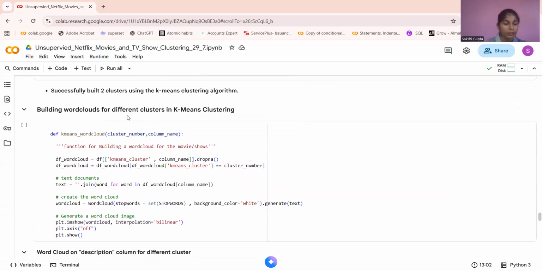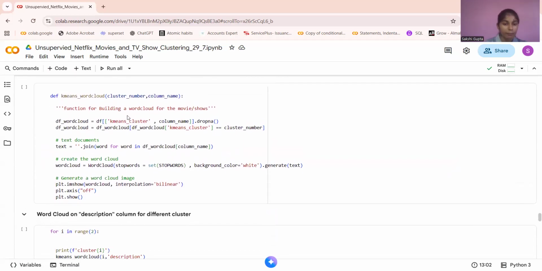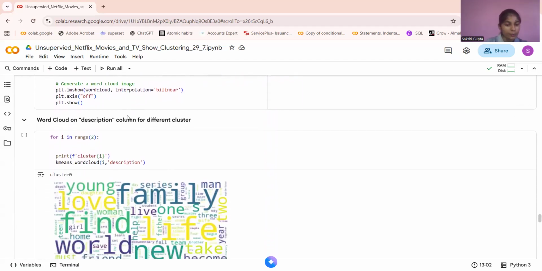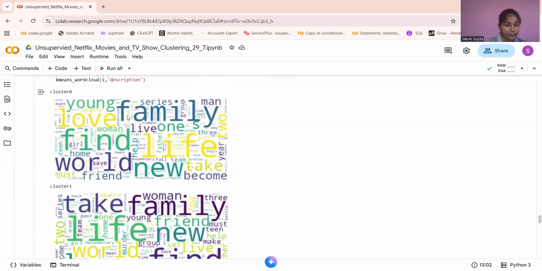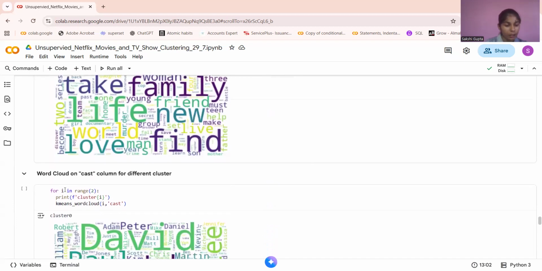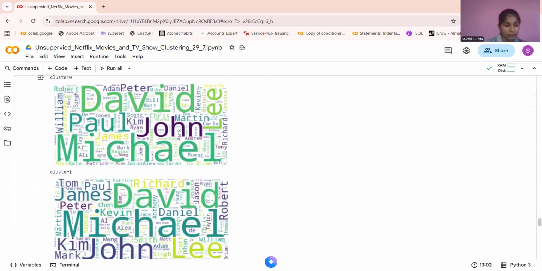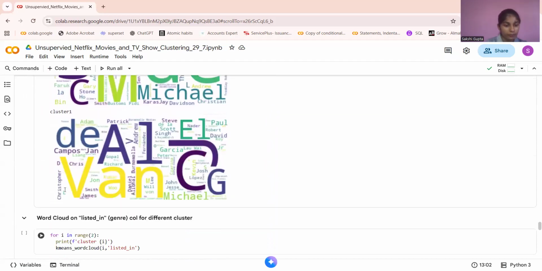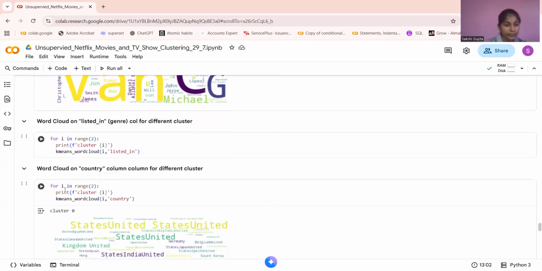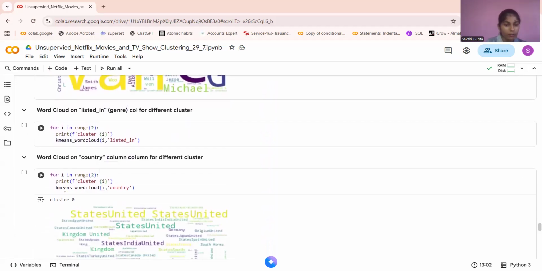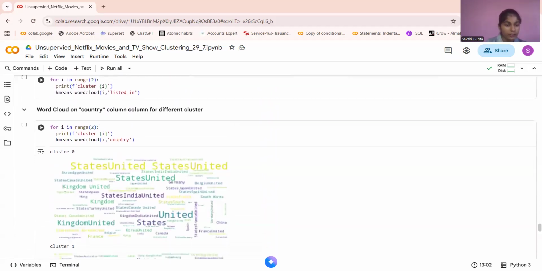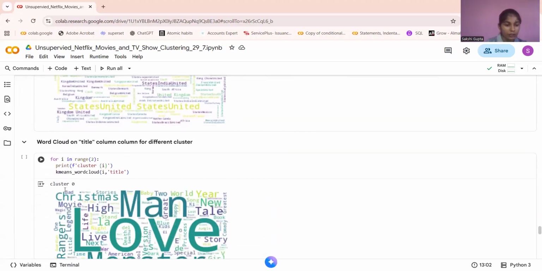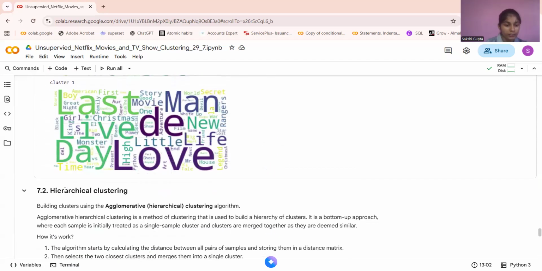Now building the word cloud for different clusters in k-means clustering. Word cloud on the description column for different clusters. This is the word cloud on the cast column of different clusters. This one is a word cloud on the director column for different clusters. This one is a word cloud on the listed in column for different clusters. This is a word cloud on the country column of different clusters. This is the word cloud on the title column of different clusters.